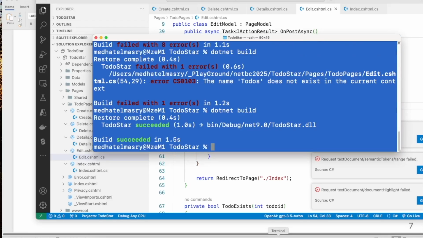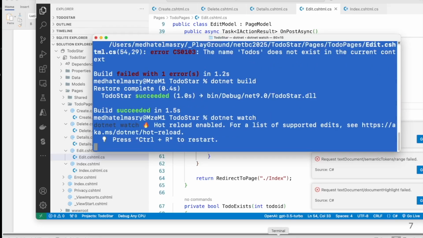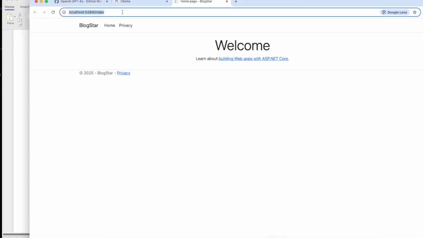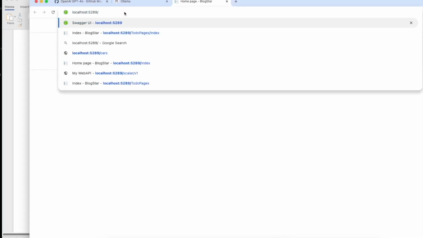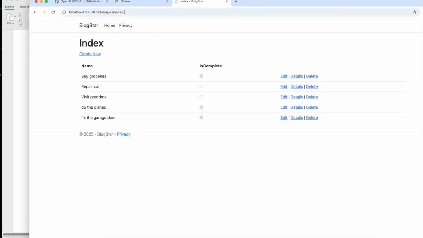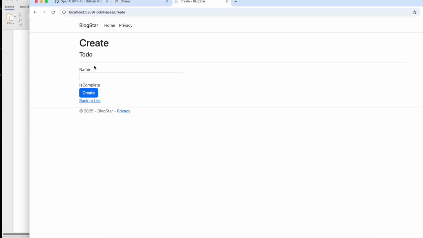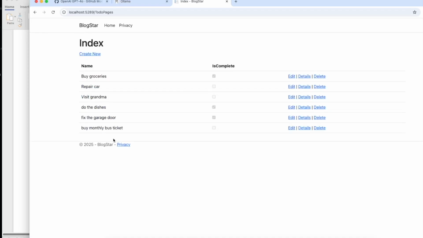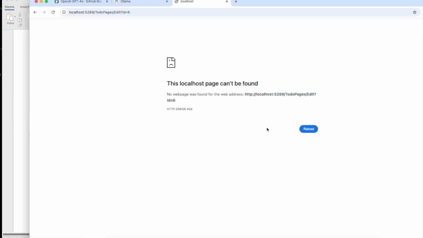I showed you that there were some bugs in this thing, and I had to fix it. So this new scaffolding tool, it's got its problems. It's not stable yet. Let me run this and see if it's going to work. So if I come here and I say ToDoPages/Index, there it is. This is done by the scaffolding tool. So let me create a new item here and say buy monthly bus ticket. So it does that. You click on here, it's broke.